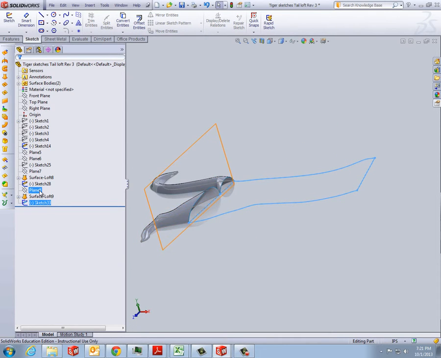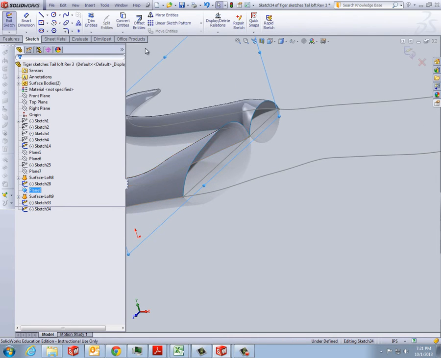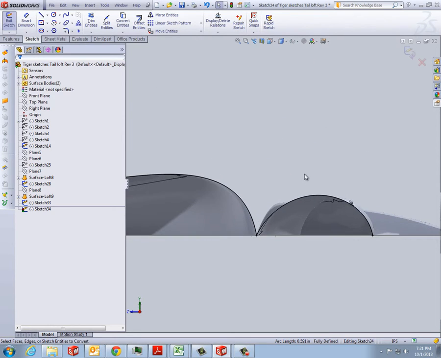I'm going to go back over here to plane 8 and open a new sketch on plane 8. And then I'm going to grab this edge and convert entities, this edge and convert entities, and now make it perpendicular so I can see it well. And I'm going to do a spline in here. I'm going to take my spline from up on top in here.